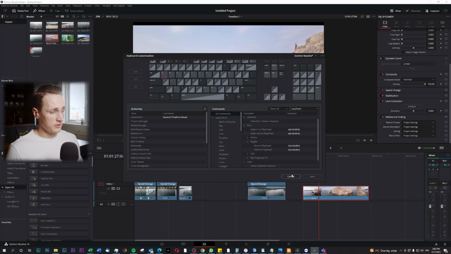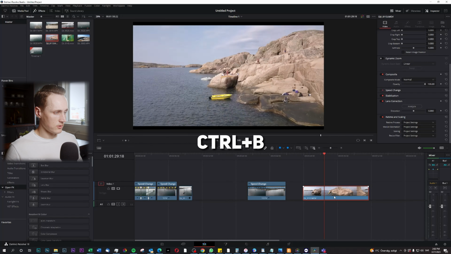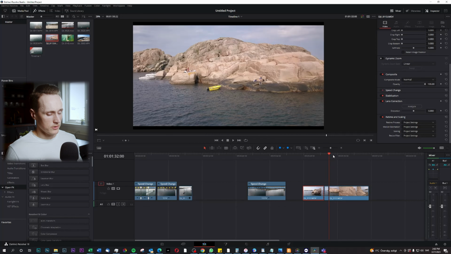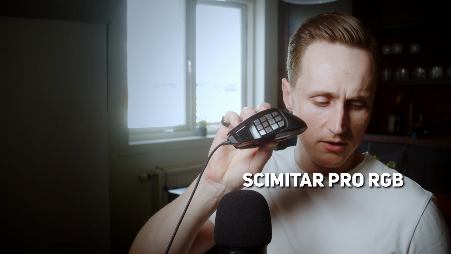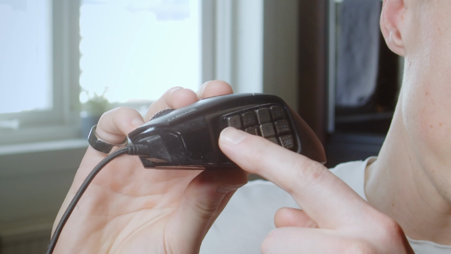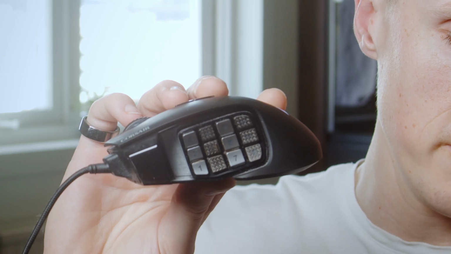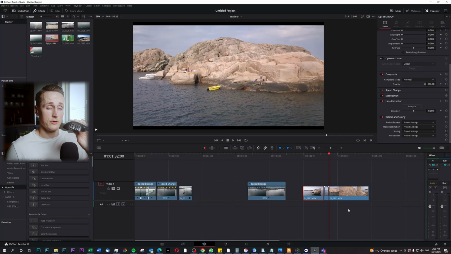Another function that I use a lot is the cut function, which is regularly at Control B, which is not a super clumsy way of doing it, but I do have a Corsair mouse with I think it's 12 buttons on it. So I have put it into the second button there. So this is very handy. I can really recommend you buying a mouse with all these buttons on it so you can assign all these things to these buttons. It's a big time saver. Control B is the way to regularly cut it.